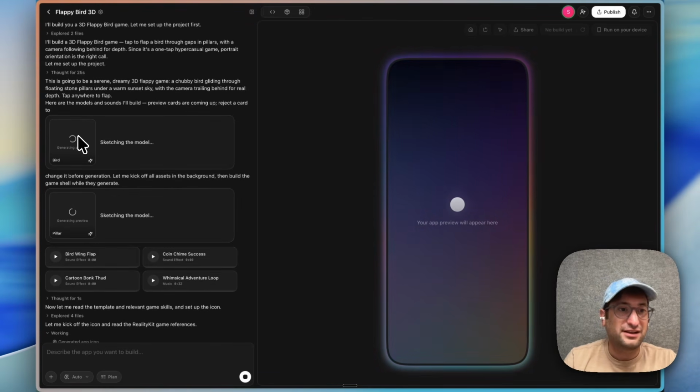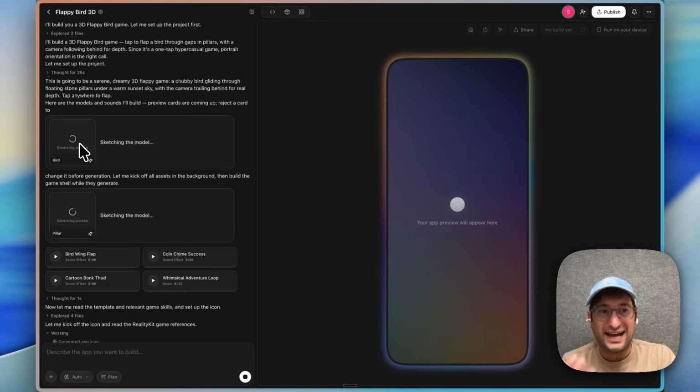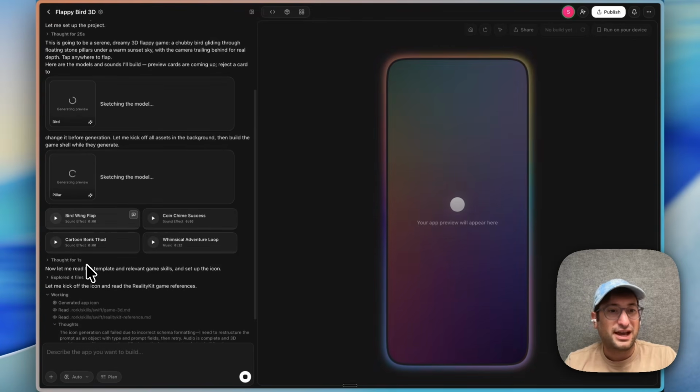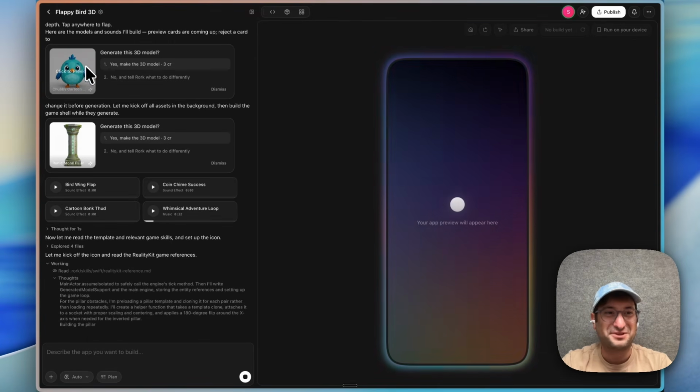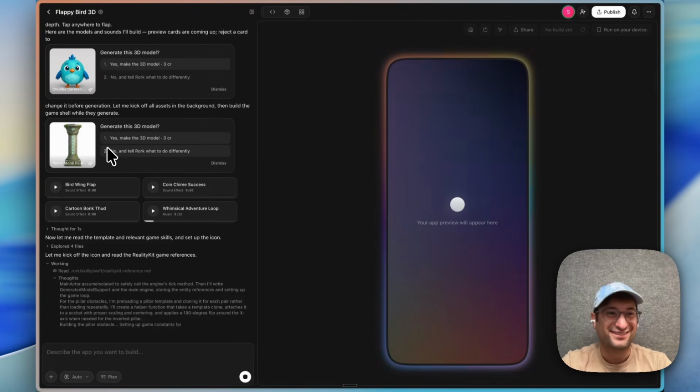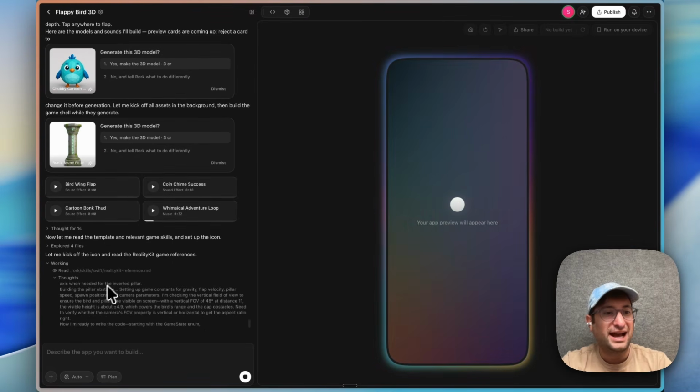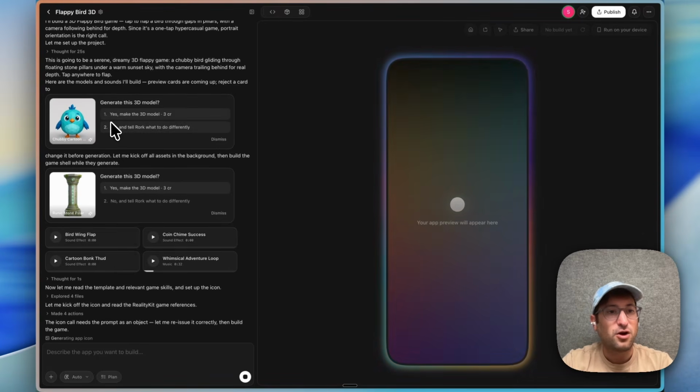So here on the left side, it looks like it's creating the assets, so the models and sounds for the game. So it's creating a bird, creating a pillar, and then there's sound effects that it created. We can see the 3D models generated. Really, really cool. We can also, while the AI is building our game, go in to the models and ask it to make changes or agree to the model.